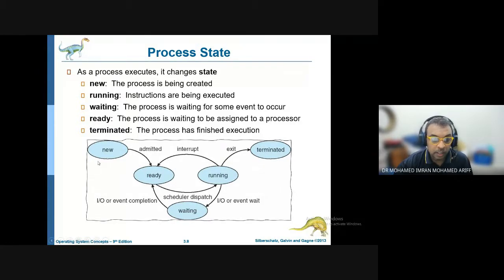Where is the new state? The new state is where the process is inside your hard disk. Okay, so it's admitted inside the memory. Next, it is brought into the running state using a scheduler dispatch. A scheduler dispatch is not hardware but a written program which brings the processes from the memory into the processor, the CPU here.